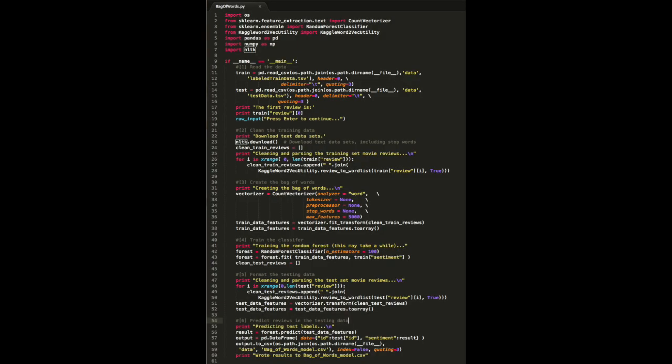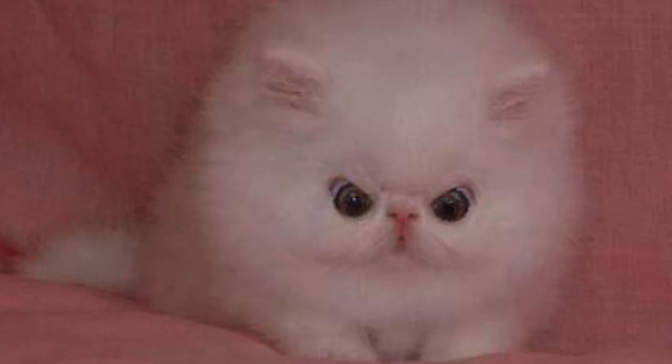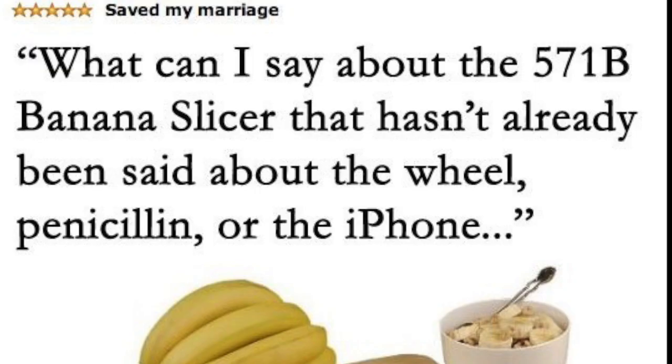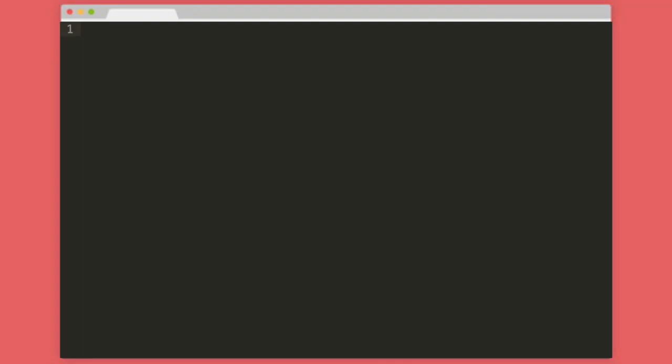In this demo, we're going to be building a sentiment analysis program in Python that will identify whether a movie review is positive or negative based on the text in the review. We'll get our training and testing data, a bunch of labeled reviews, from a site called Kaggle. We'll start off by importing our dependencies.